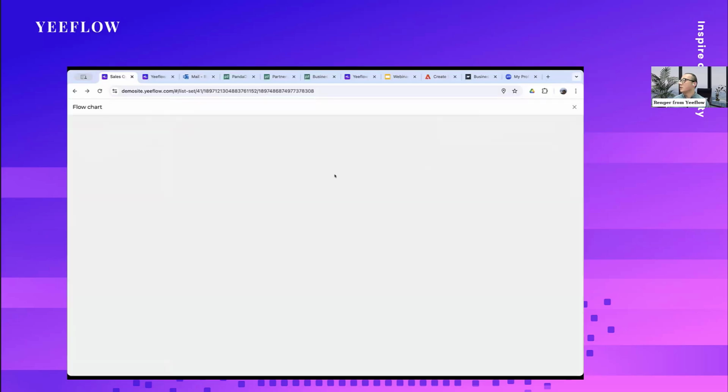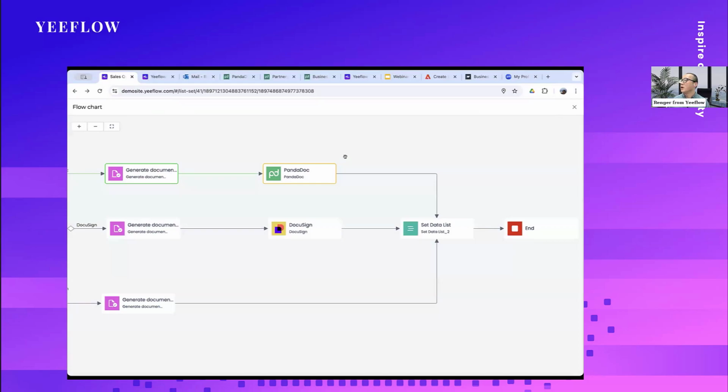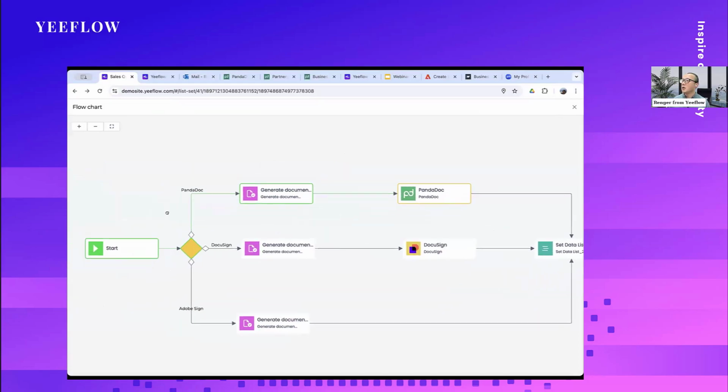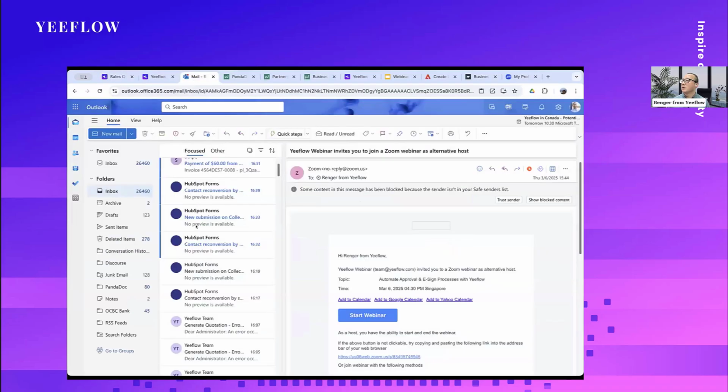So the workflow is actually here. So basically, once it's been submitted, we will trigger a workflow to go to each one, let's say maybe PandaDoc, and it will go to PandaDoc. So first we have the generate document action. So based on the quotation fields on the form, it will generate a document, and then pass it to PandaDoc for a sign. Let me check again here.